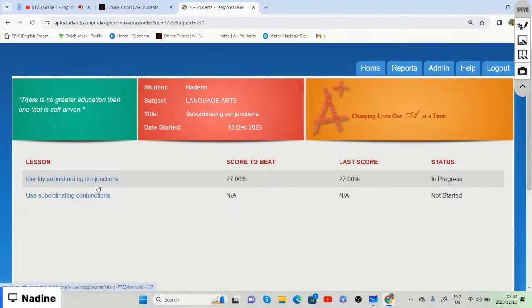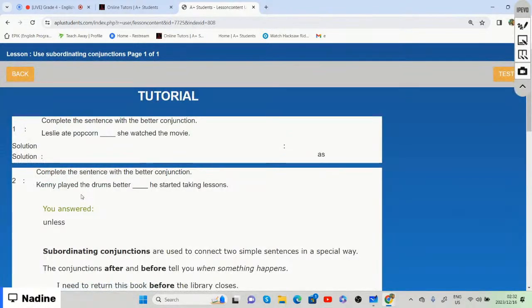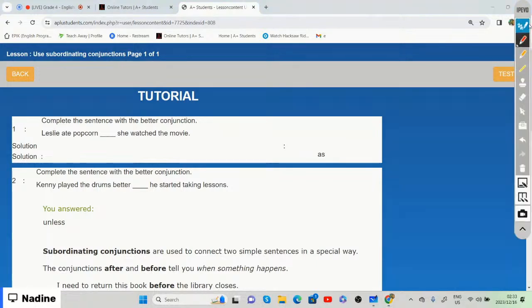All right, so that was us identifying subordinating conjunctions. Now we're going to use the subordinating conjunctions. Leslie ate popcorn. She watched the movie. So we can say Leslie ate popcorn as she watched the movie. And Kenny played the drums better.